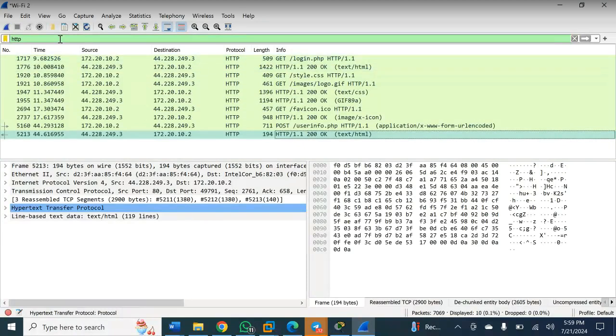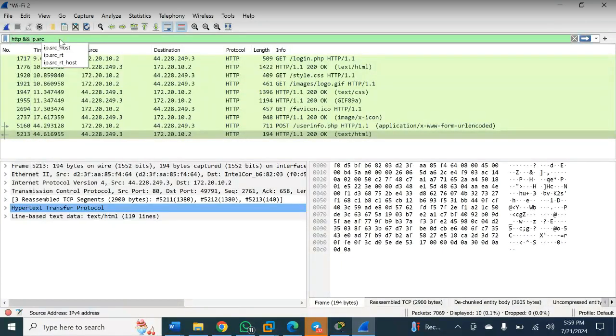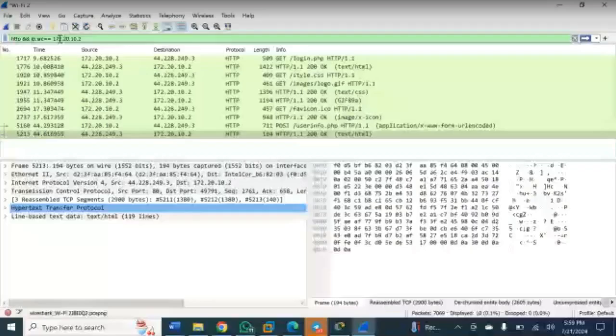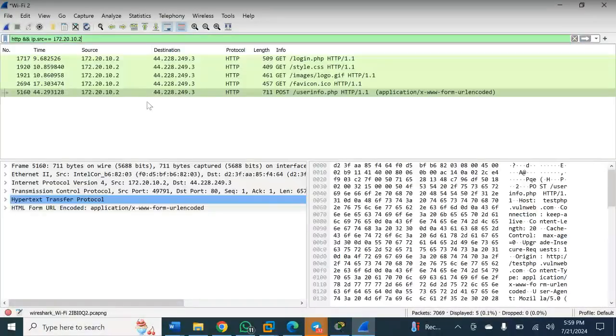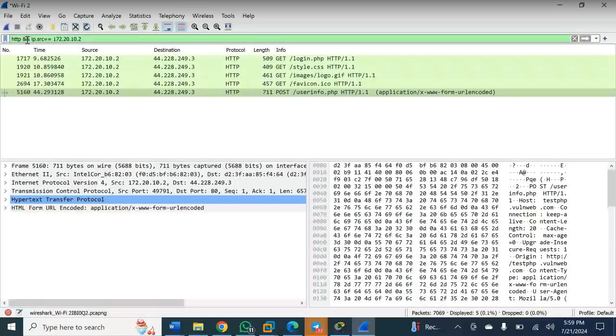Let's say we want to filter HTTP and ip.src equal to 172.20. You press enter. Can you see what I just did? We are filtering HTTP packets, but not HTTP packets alone. We filter HTTP packets and the packets that came from this computer, this IP address, I mean to say.